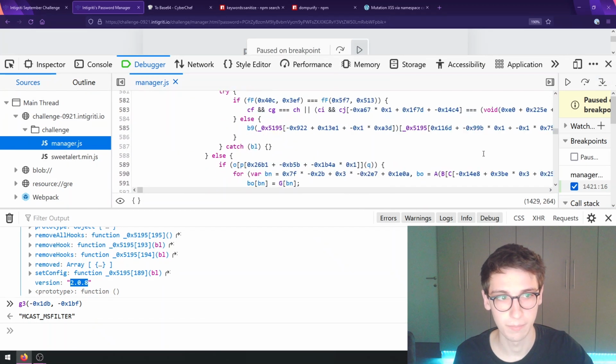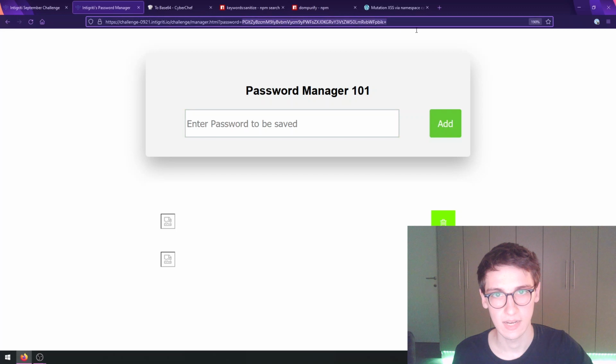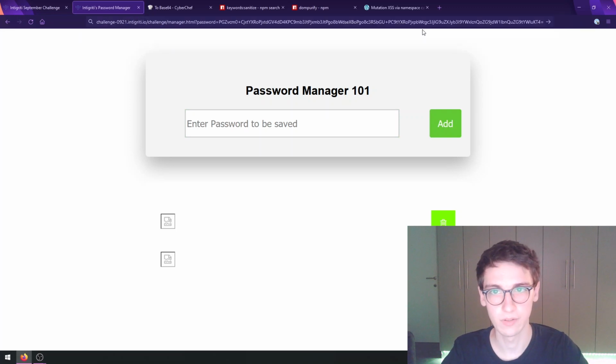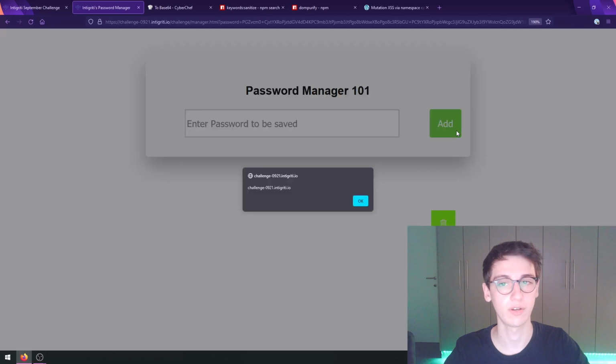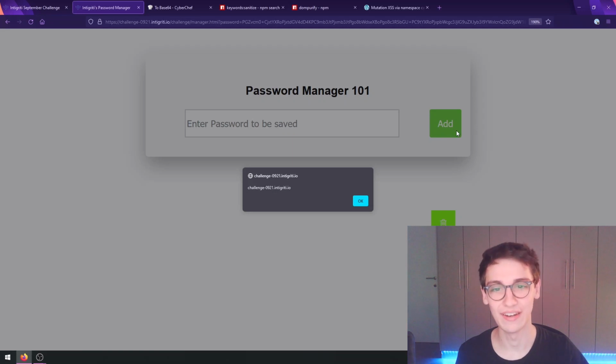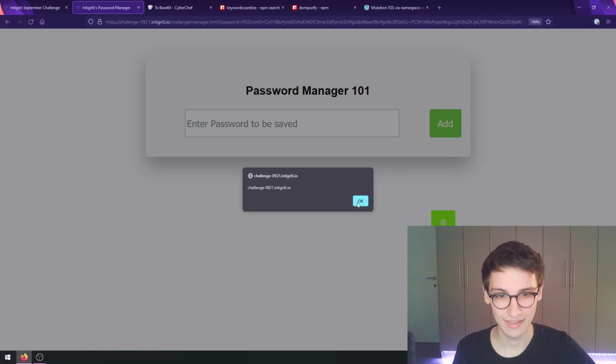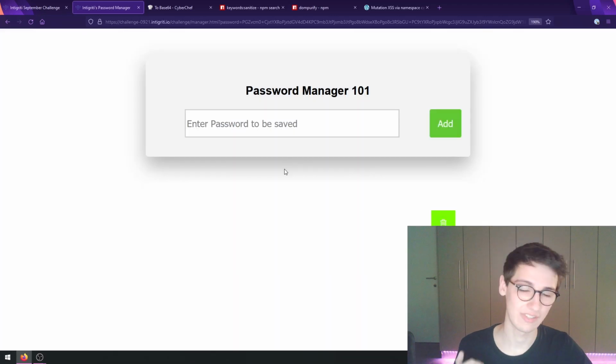Let's remove my breakpoint here so that I can just add things. Yes. Let's enter our base64 payload as the password get parameter, and let's enter a random password and trigger that. And now we see that we actually get our XSS alert box with the correct domain name, and that is amazing. That is how we solved this challenge.